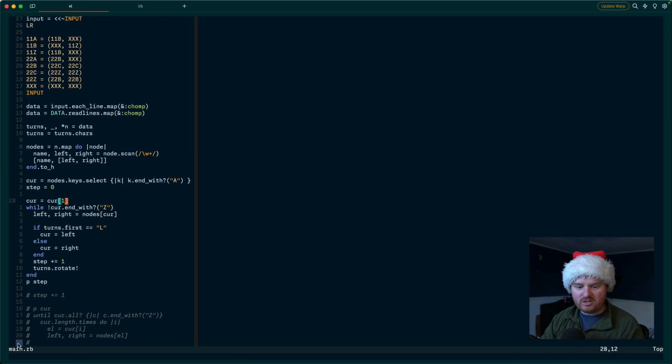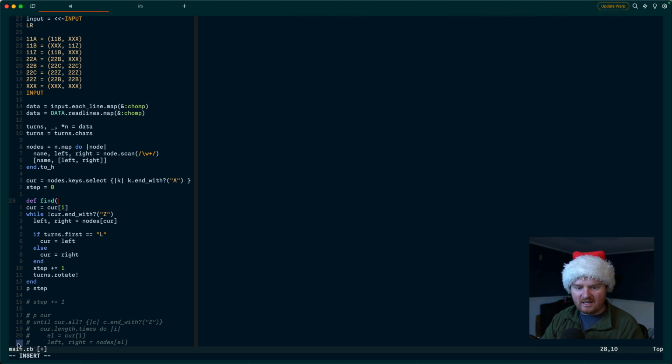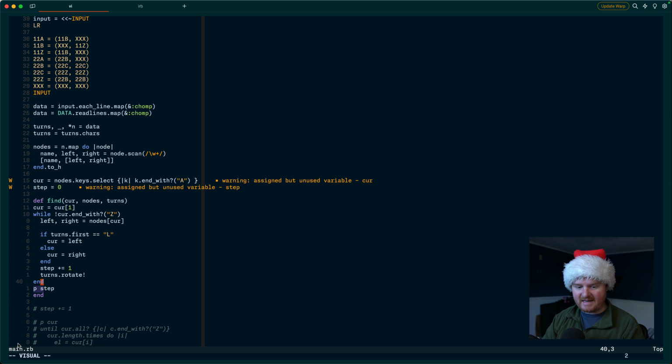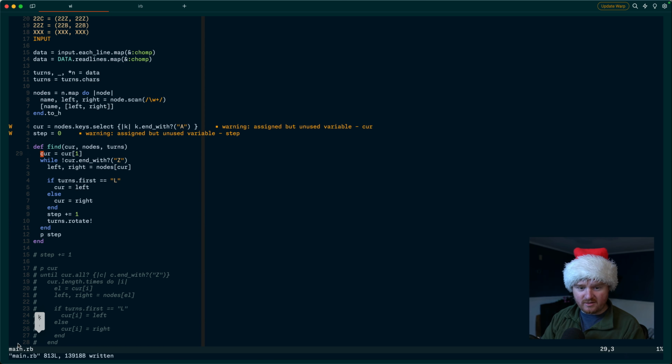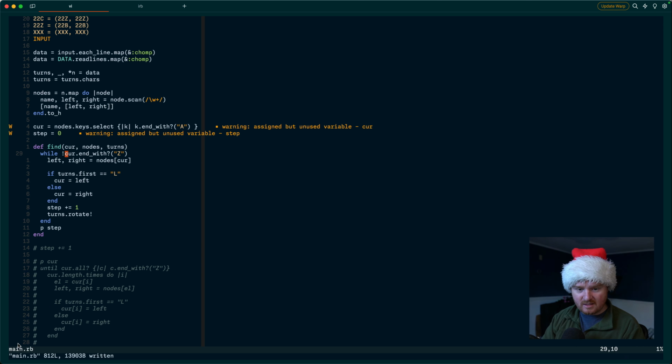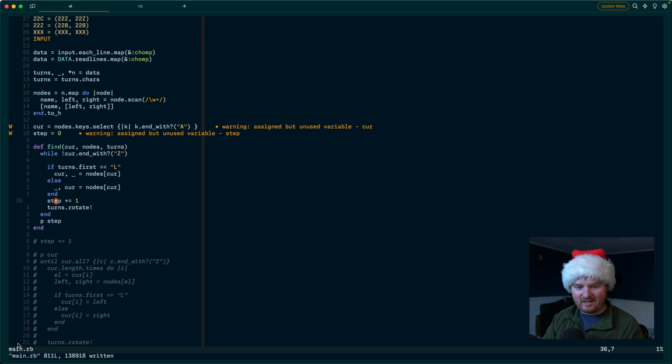So the approach that I took was to make a method here called find, and this is going to take in some cur and some nodes and the turns, and we'll just return the steps for one single instance of this, right? So this is going to take in the current value. While the current doesn't end with Z, we're going to iterate through. And again, now we can flip back to our other clever one here. Okay, this is cool. All right. And then we're going to increment our steps, and turns.rotate.